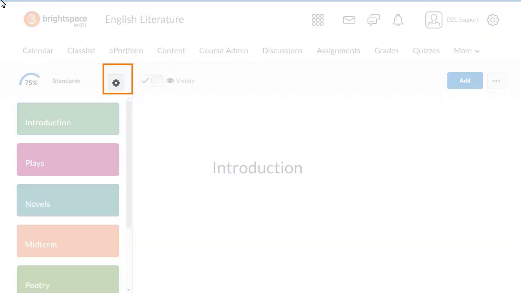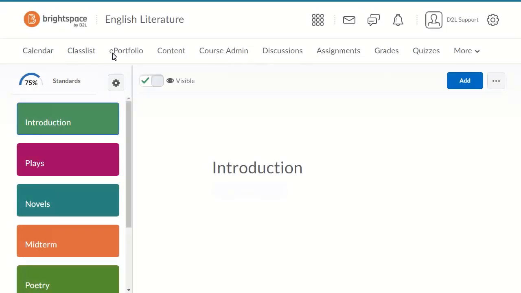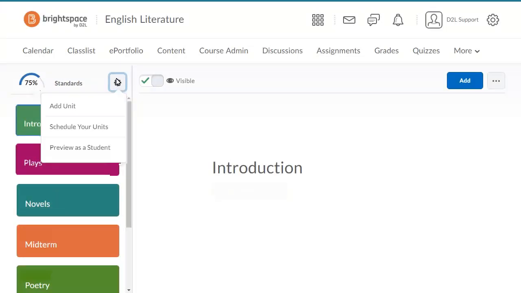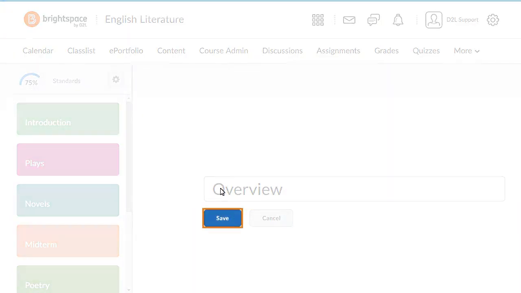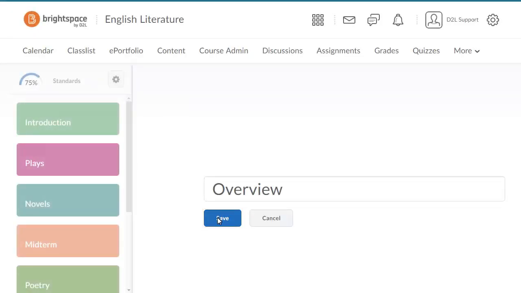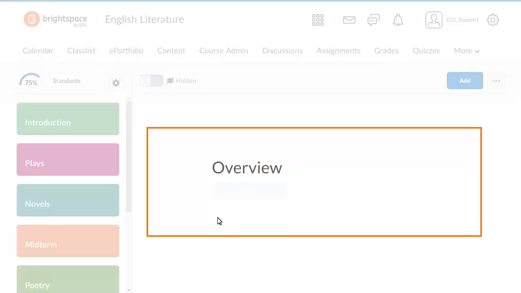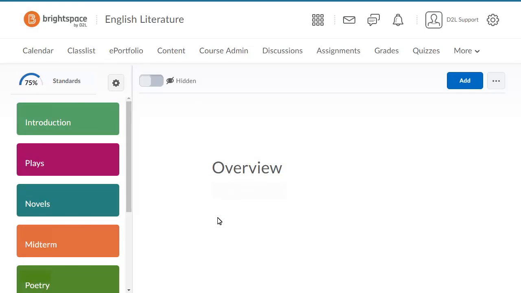Click the Course Options menu in the Table of Contents panel and select Add Unit to add a unit to your course. Enter a name for the unit and click Save. The module displays on the canvas. Note, the unit number is determined by its order in the table of contents.